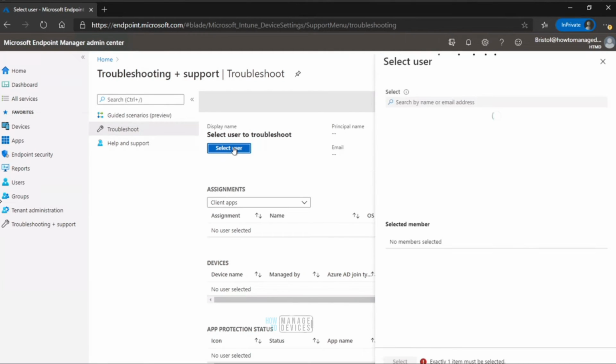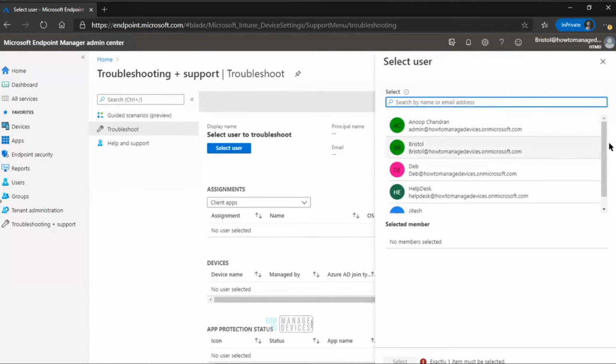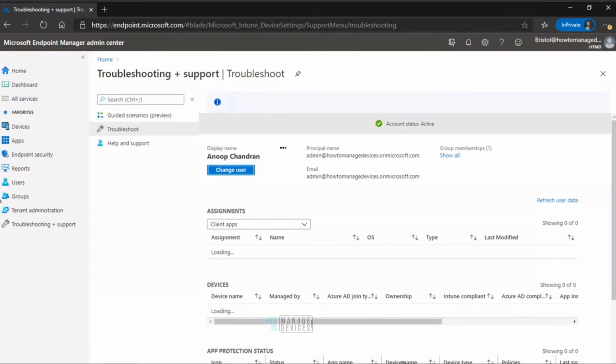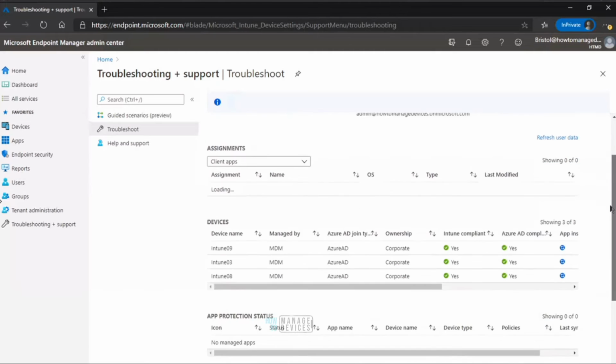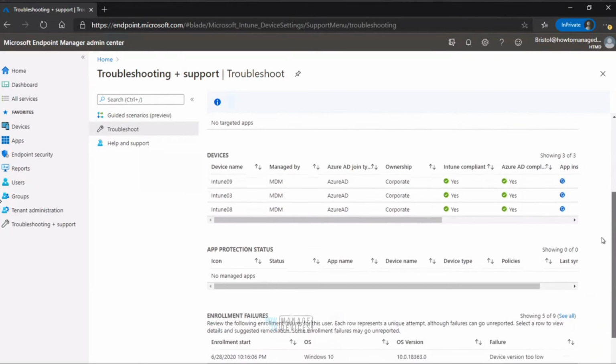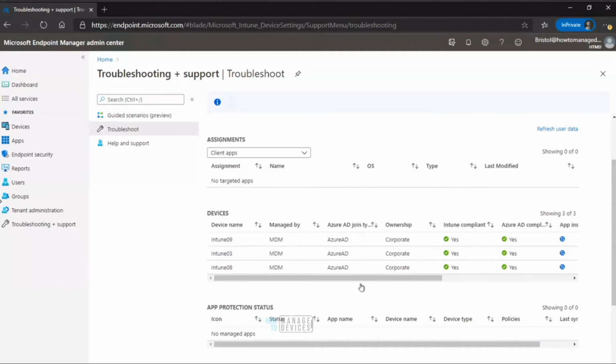So if I say select users, and if I say admin, and if I say select, then normally it should show up all the devices assigned to me. But over here I have 6 devices, and it shows only 3 because we logged in with Bristol. So this particular user, the Bristol admin, has only access to corporate devices. That is why it shows only the corporate devices in the list.